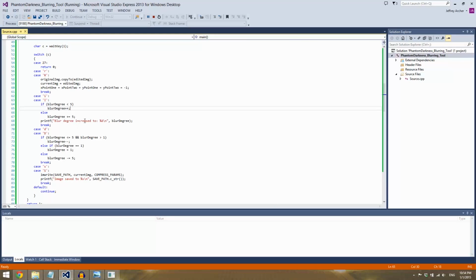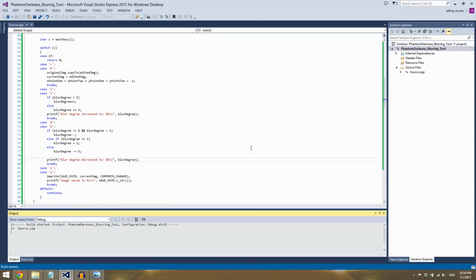Sorry, I had to cut away for a second. I just realized we forgot to put a little message on the decrease to make sure that it tells us when we decrease it. So let's make sure at the end of this we say blur degree decreased to blur degree. There we go. That's all we need to do. Let's recompile. Here we go.